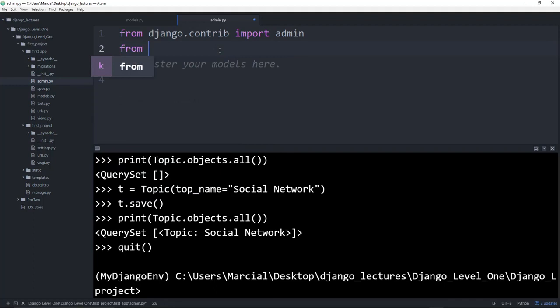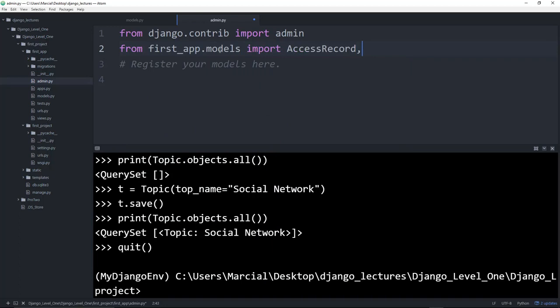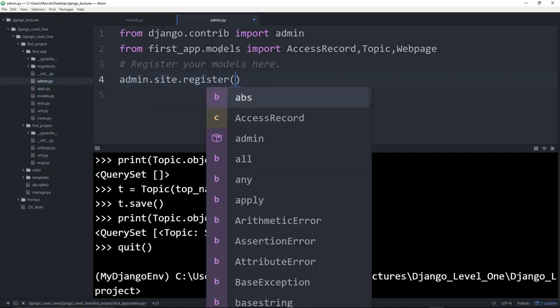So I'll say from, and then you put in the name of your application. So in my case, it's first_app.models, so that models.py file, import, and then I'm going to import all the models. So that's AccessRecord, that's Topic, and Atom should be helping you out here. And then the last one was called WebPage, I believe. There we go. Great. And then it's time to register them. And the way you register them is from admin.site.register. And it should be lowercase. And then we pass in the actual model. So we can start with AccessRecord.